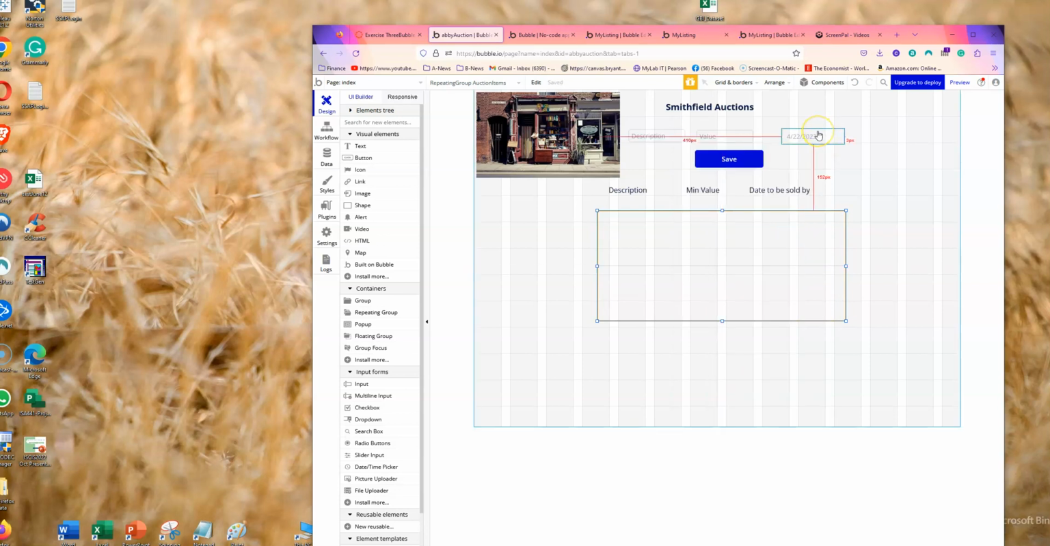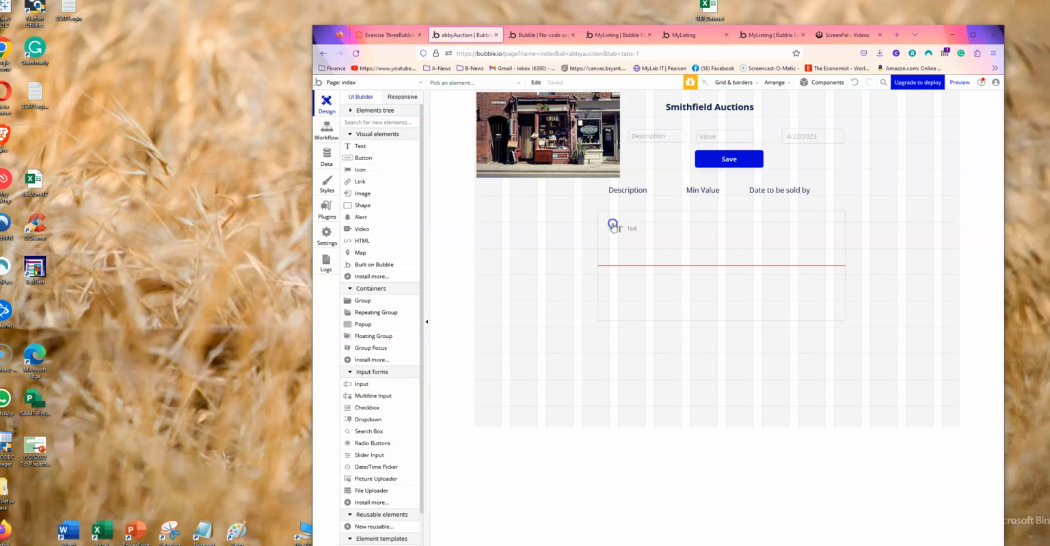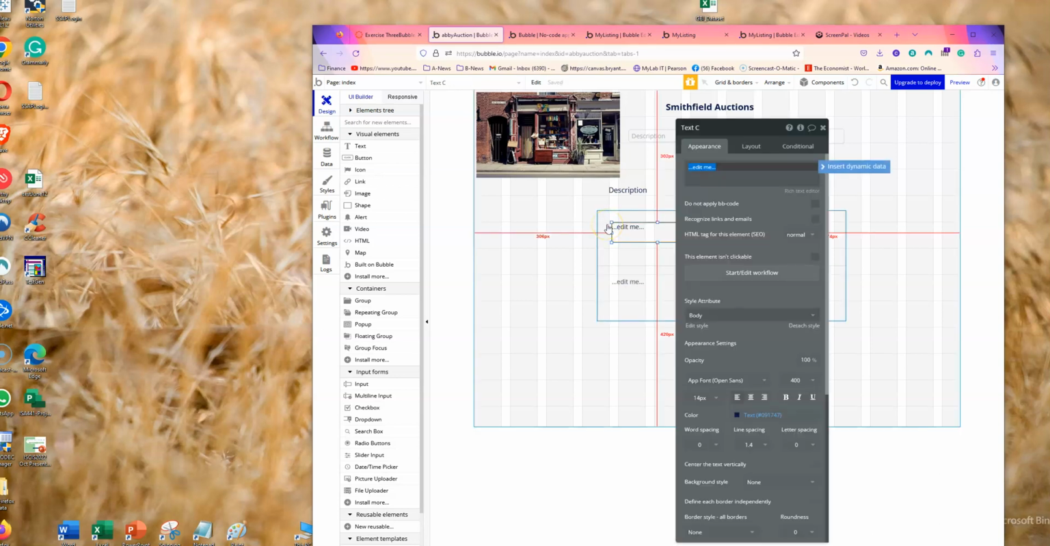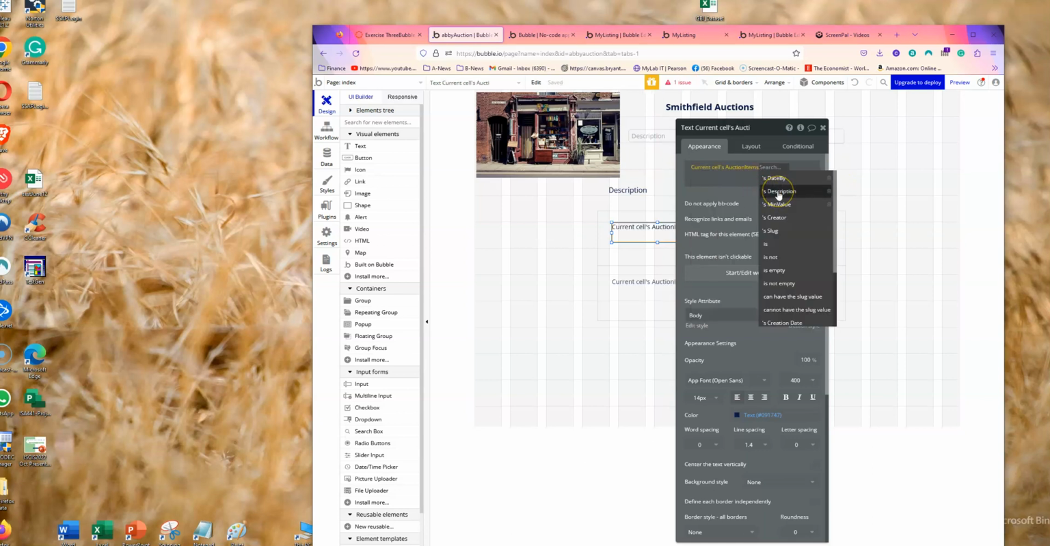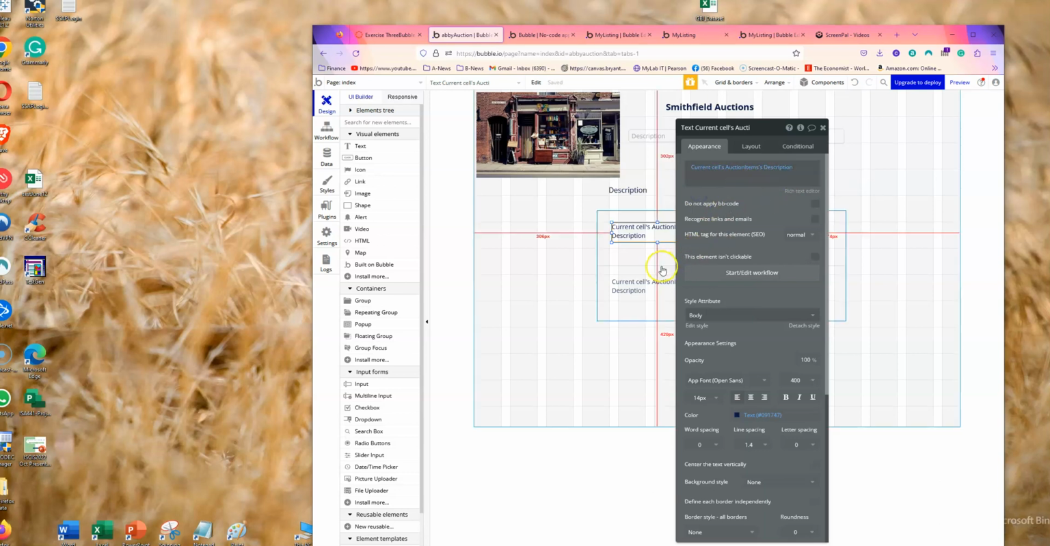And I need, if you go to now page 2, I need 3 text boxes there. So I draw a text box here, and that is current sales, which is all on page 2. Insert dynamic data, current sell auction items, description. I click here, it's blue, it's okay.